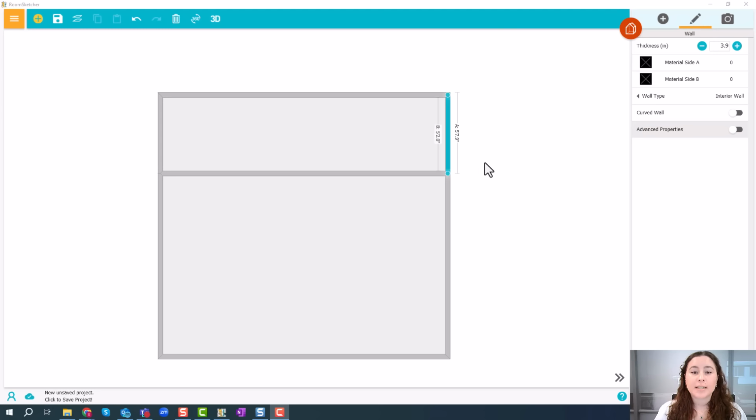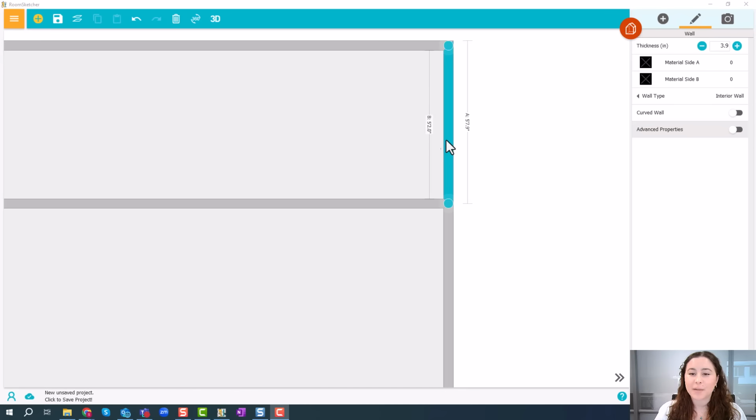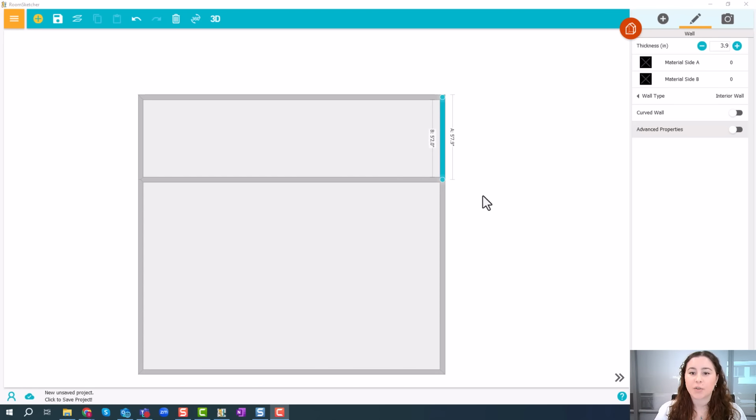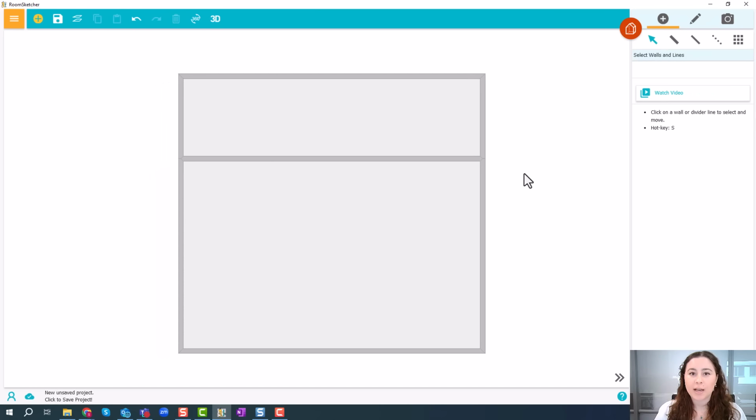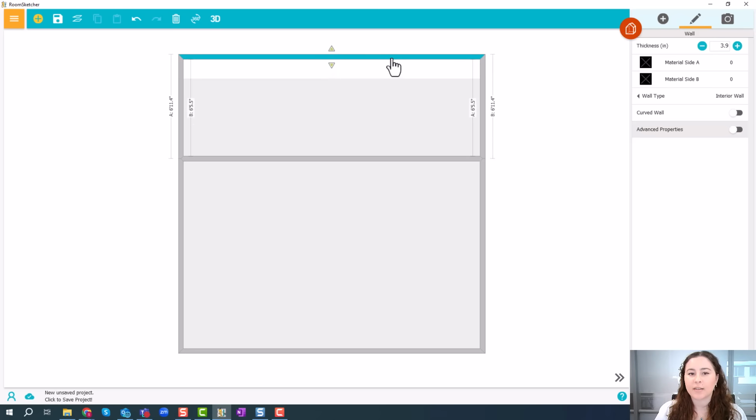Now, I already see that the measurements here are not correct. If I zoom in a little bit, you can see that you get the measurements on the right side, so the exterior measurements, and on the left side, the interior measurements. And I want to change those. So to do that, there are 2 ways. You can either click and drag the wall, and then you see that the measurements change on the right and the left side. So that's one way to do it.